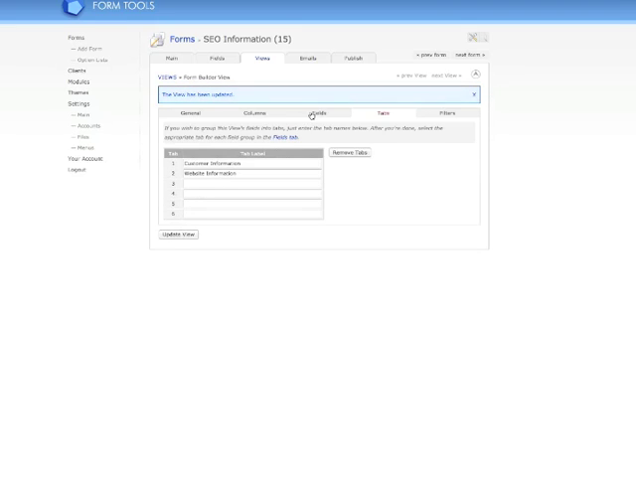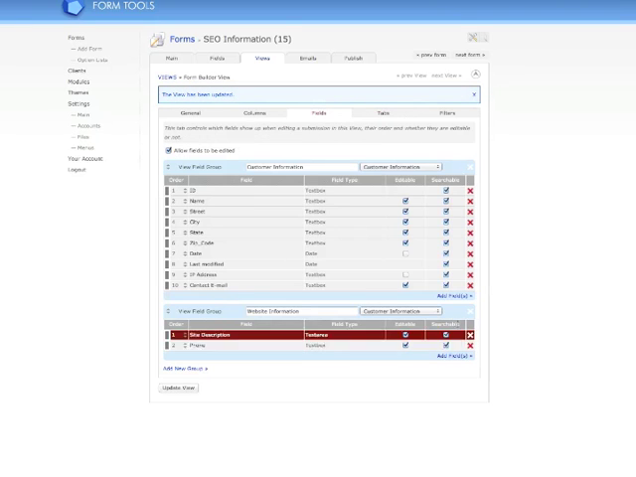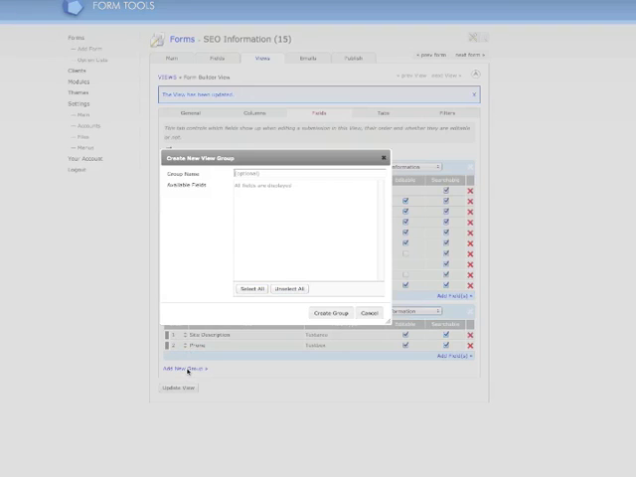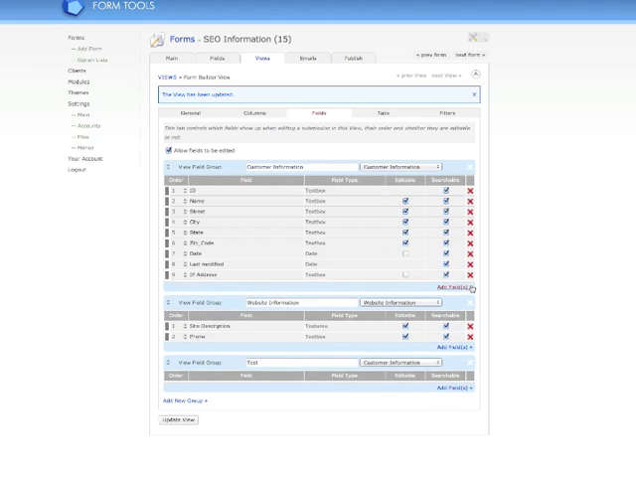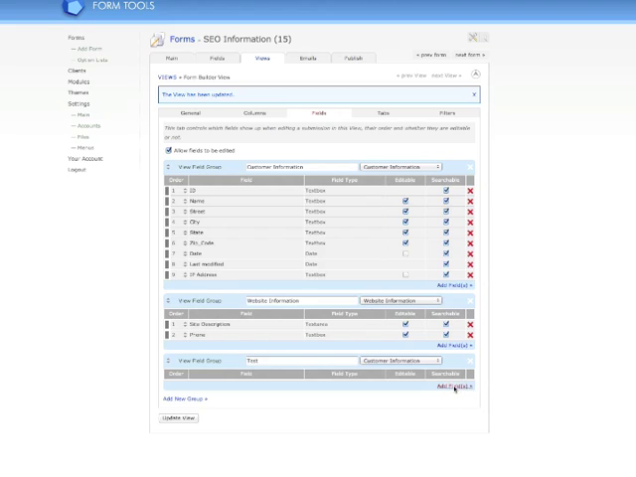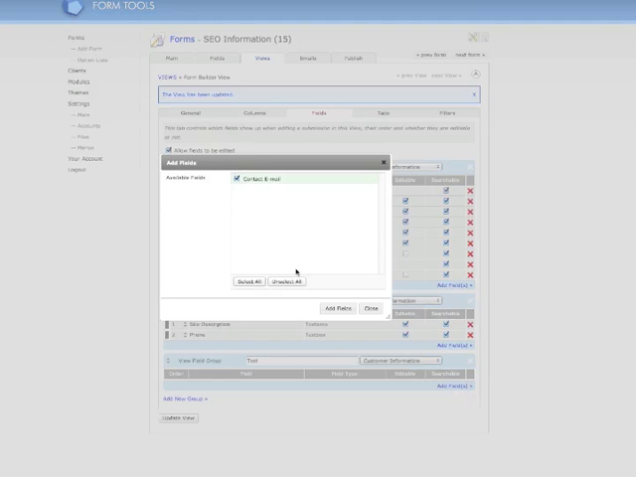Update view. Let's go back to fields. And there we go, Customer Information. Let's go ahead and have this one on Website Information. I can show you how it looks with pages and without pages. So we're going to add a new group just for testing purposes. We'll just call it test. Create a group. And I want to put the contact email in it. Like I say, this is just to give you an idea. So we're going to add the contact email.